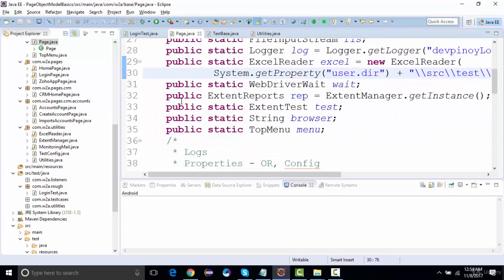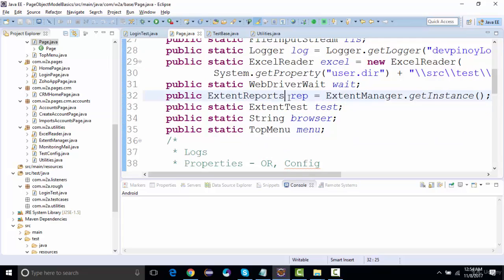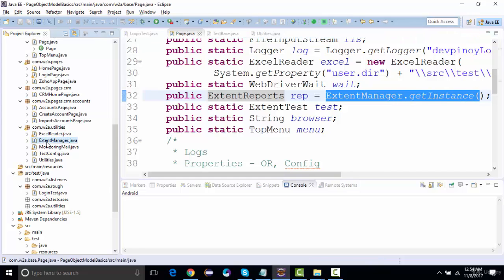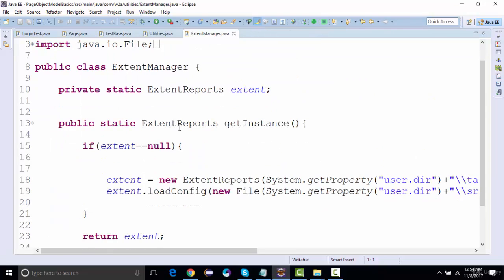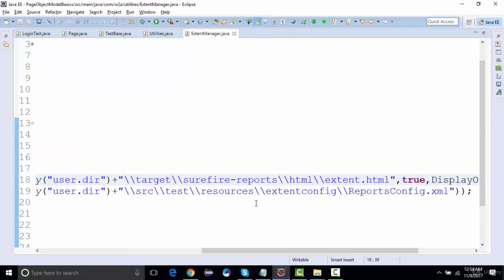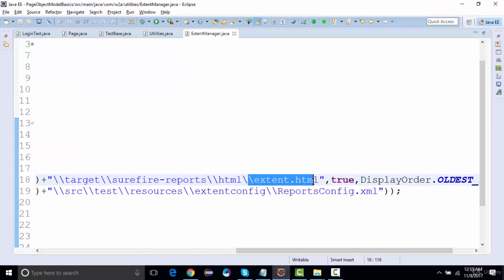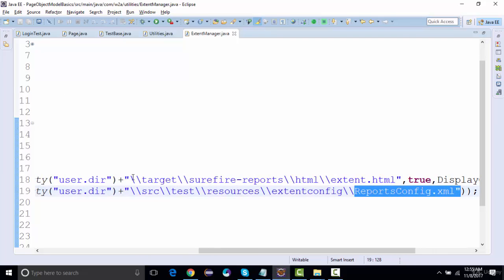Right. And after that, we will be creating an object of extend reports, and we actually get this object from the extend manager class, from the get instance method. If I go to extend manager over here, then we are getting the instance by calling this method: extend report extend equal to new extend report. So we are actually getting the object from here, and this is where we are creating an extend.html file, and all the configuration is read from reports.config, which is again inside src test resources extend config.